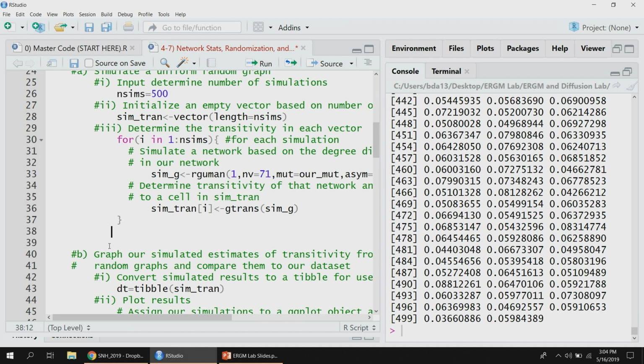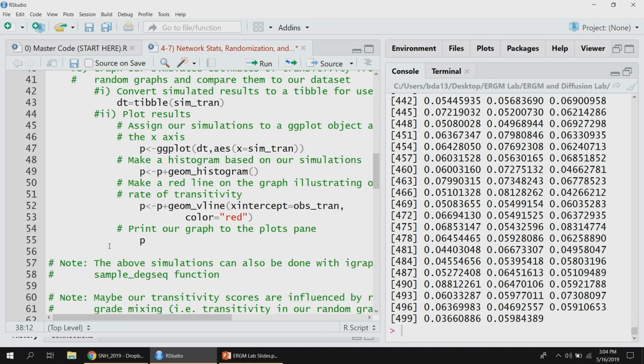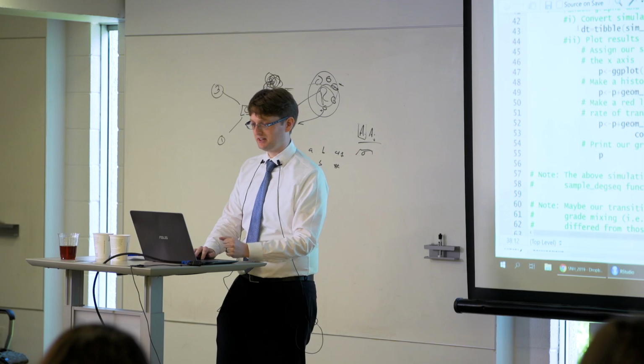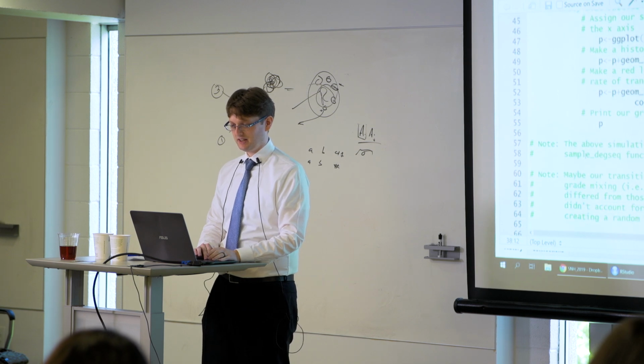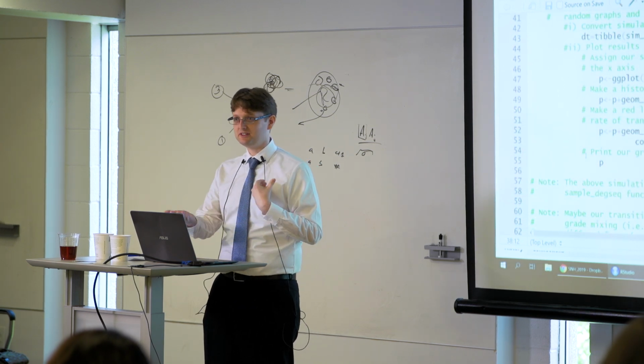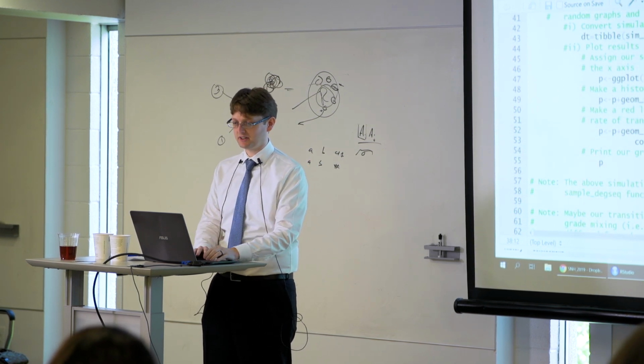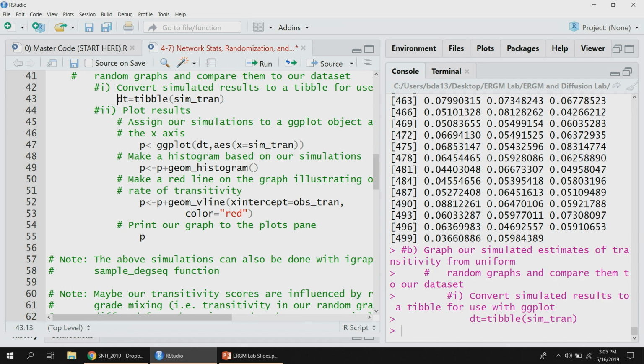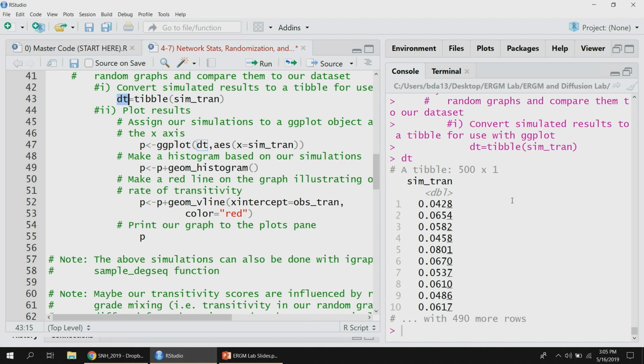And so we might wonder, okay, do these graphs look like the graph we have? Is transitivity higher in our graph than in these random simulated graphs that we created based on a distribution of ties? This is how we're going to get a sense of whether transitivity is high or low in our network. So here we're going to convert this vector to a different type of object called a tibble. It's just a data frame, basically, with one column.